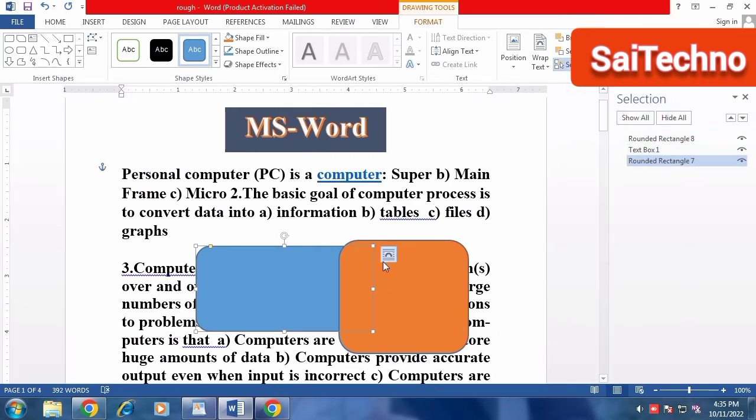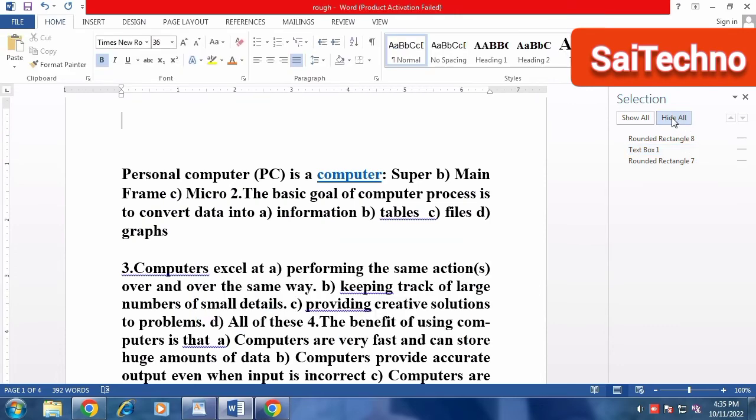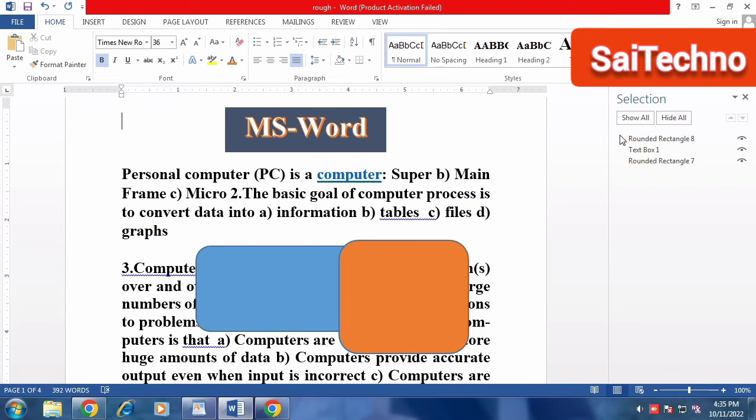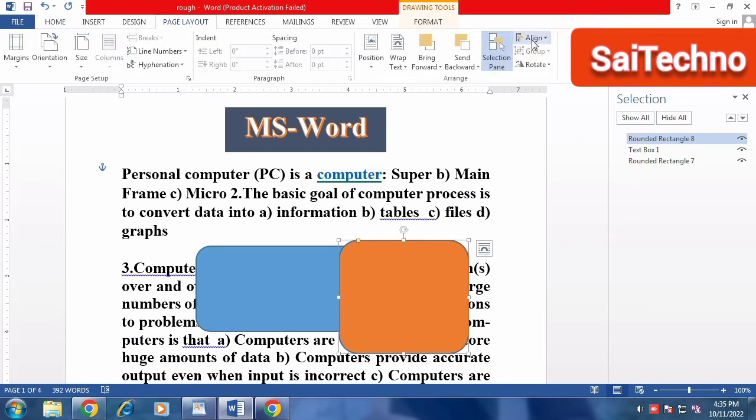Behind Text here, and the Selection Pane also you can use. See, I have selected this one and I want to hide it. Hide All: whichever I selected will be hidden. Show All means it will show again. If you want to hide or show, you can use this tab, the Selection Pane.